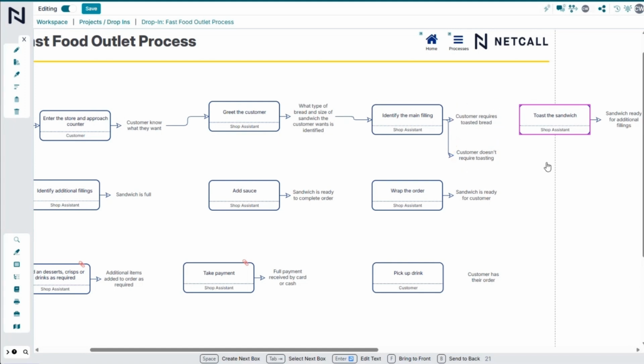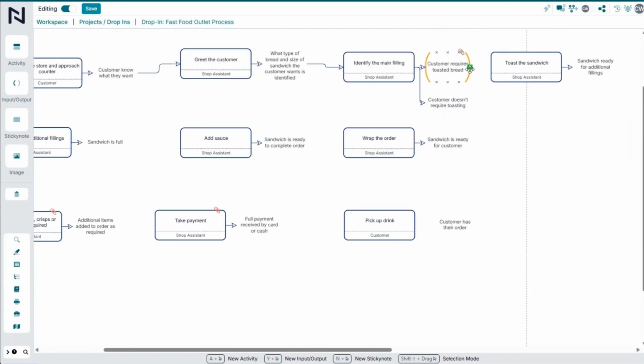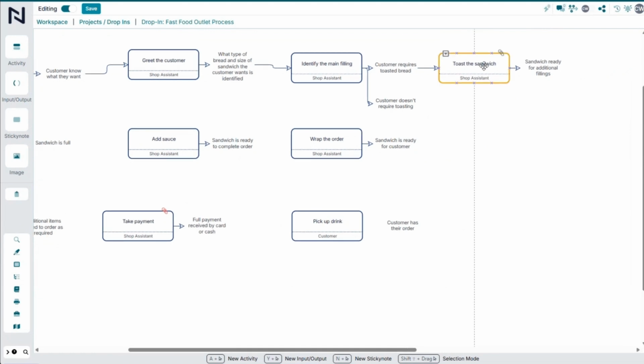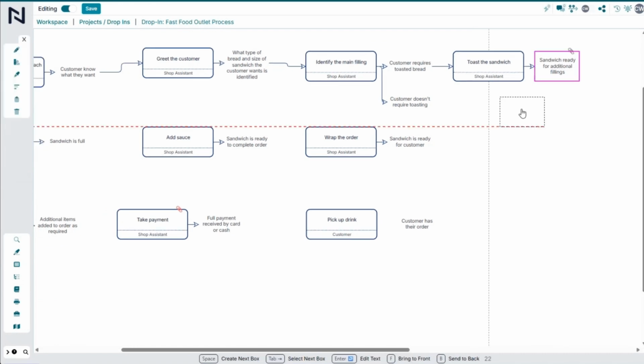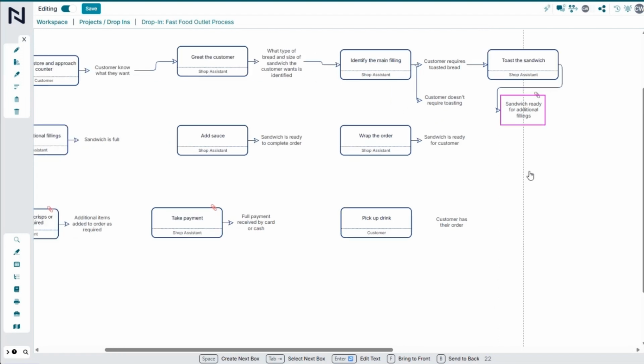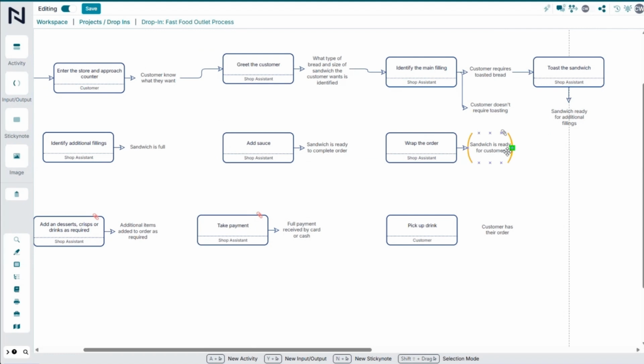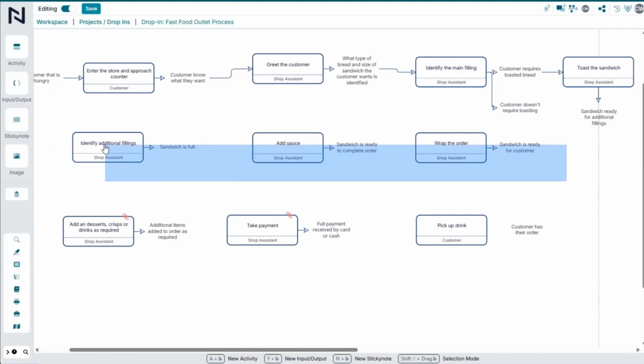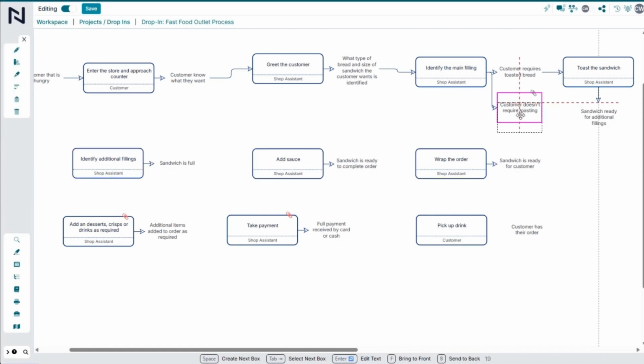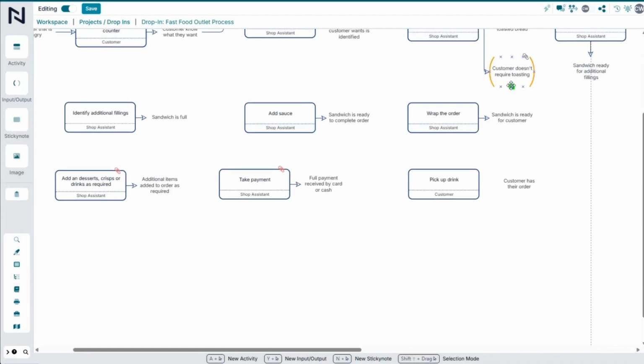Actually, let's go. If they want the bread toasted, they're going to then toast the sandwich, and that's ready for additional fillings. So at this point, these two outputs are kind of the same thing. So I'm going to just try and make it say kind of the same thing. Basically, they're both going to go to the same next activity. And just to keep it a little bit simple, I would probably tidy this up a little bit later on, but I'm just going to do it a bit like that.